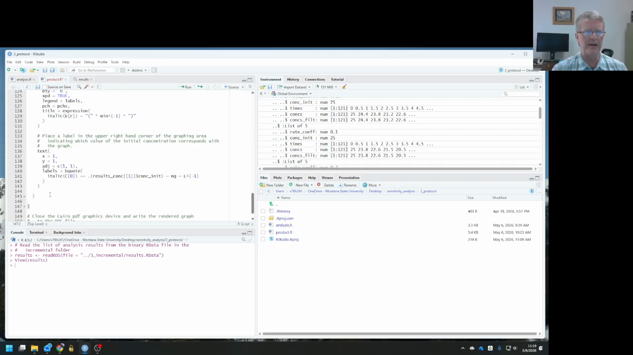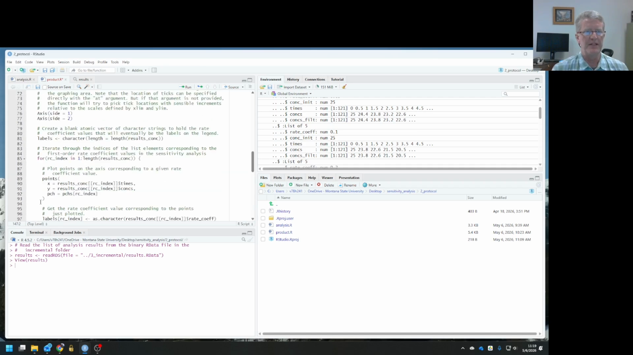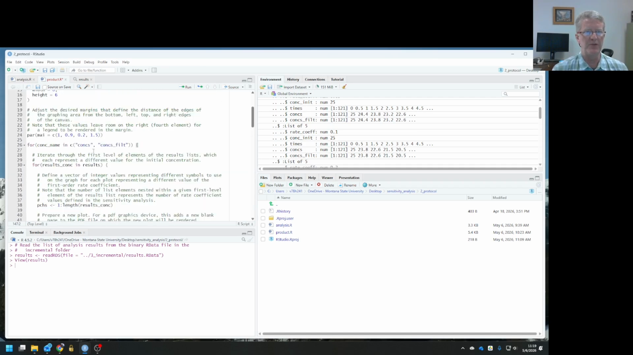And I need another curly bracket that will be the end of this for loop. So we're repeating all of this material twice. The first time we go through, the value of const name will be constants. The second time will be constants filled. So how do I make use of this in my loop?